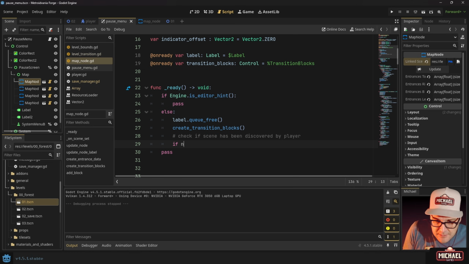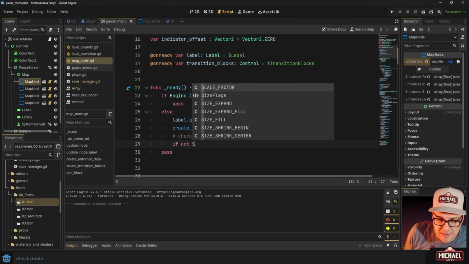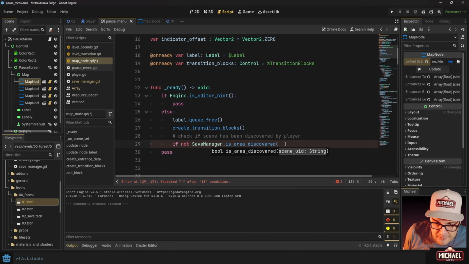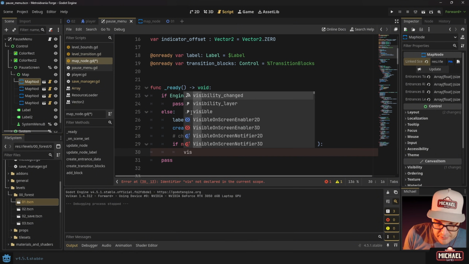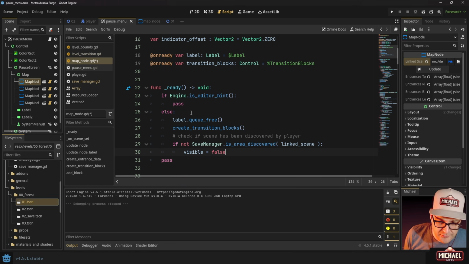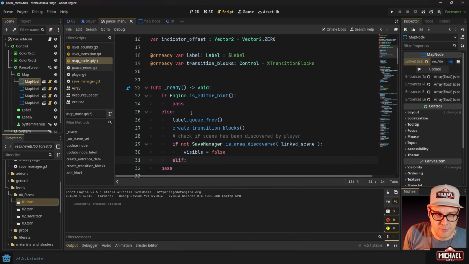So we'll just say if not, and we're going to check our SaveManager. If not SaveManager dot is area discovered, and then we just pass in the linked scene here, okay, for this map node. Then we'll say visible equals false. Okay, if you were doing a fog of war system, then it would be the inverse, right? Like if the area was discovered, then you would hide the fog, okay? And then we can do an elif because we might need to do something different here, right? The other thing that we want to do is actually getting into our next step.